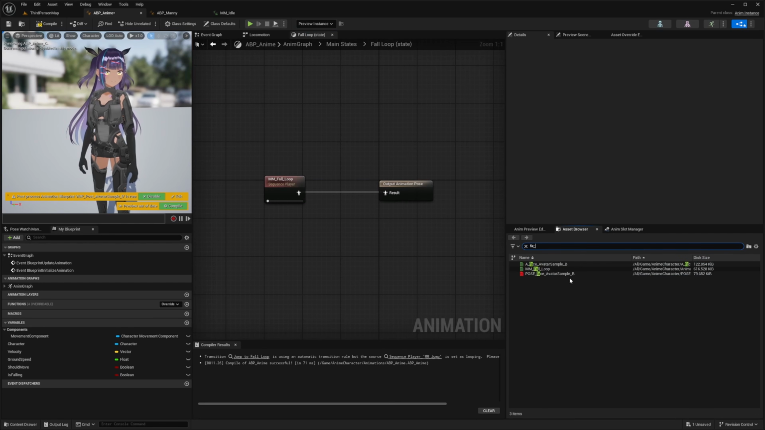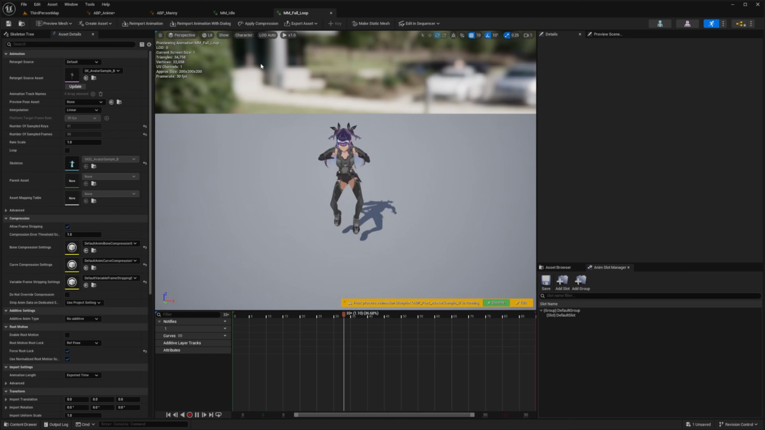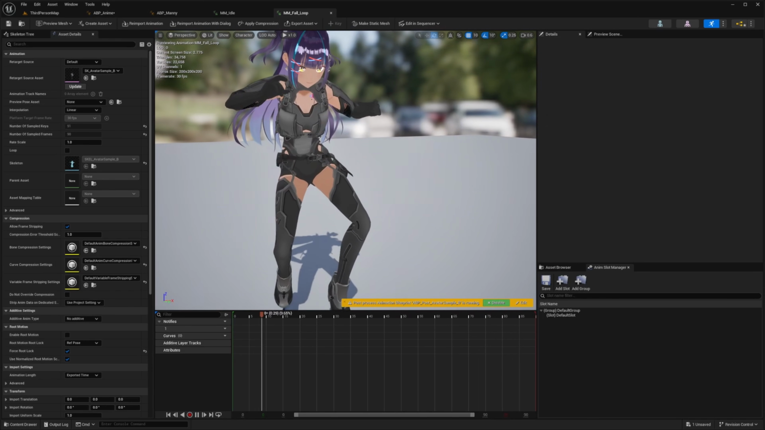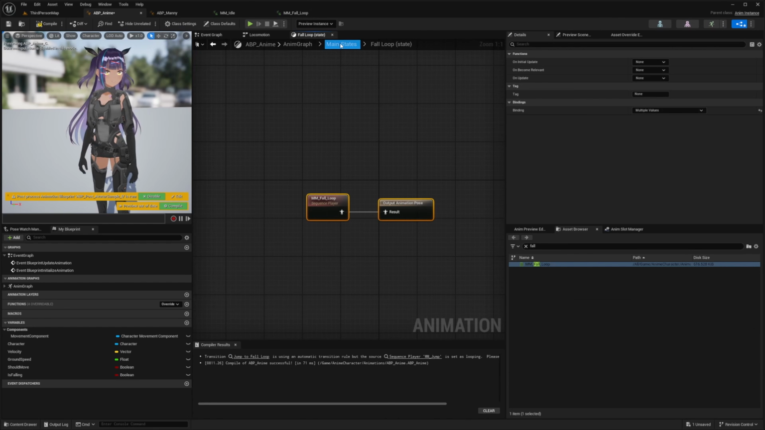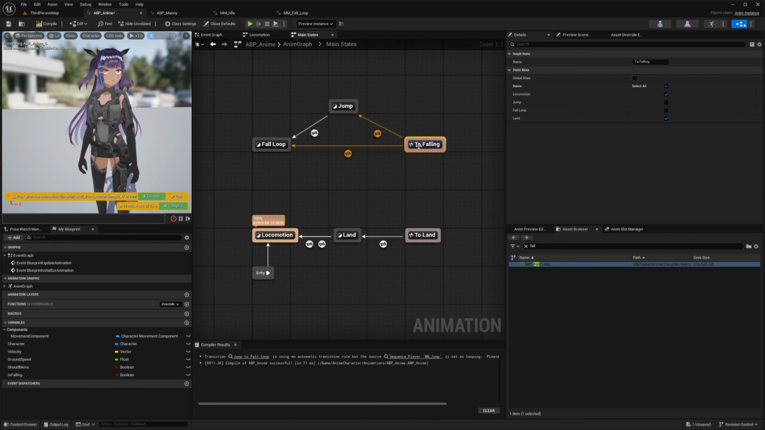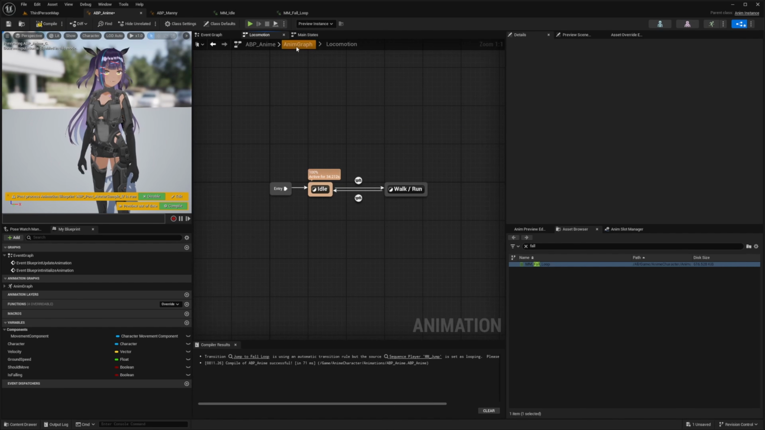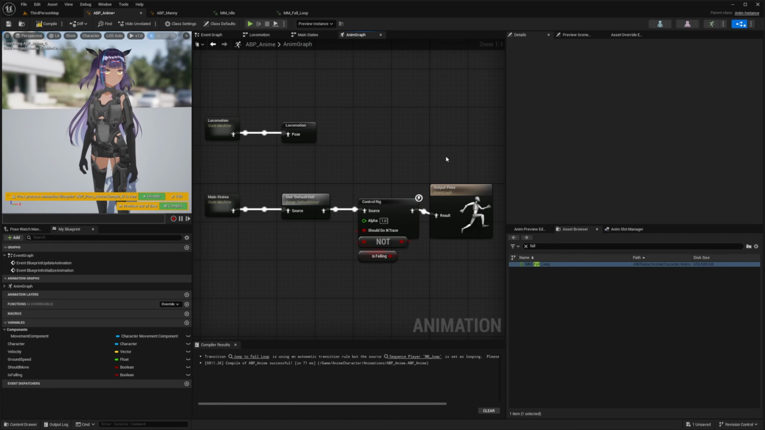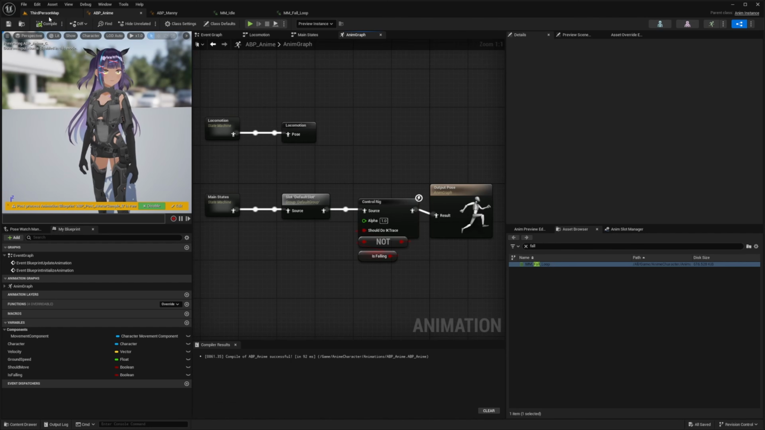And then go to the fall loop. So I just want to look for fall, connect this like so, and the animation is perfectly fine here as well. Align this up, and then go back to the locomotion, go up to the anim graph, and everything here actually looks pretty good to me. So I'm going to go ahead and hit compile and save. And now let's go ahead and try this out.